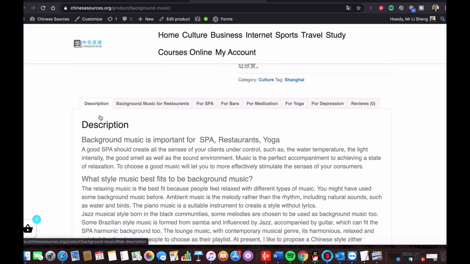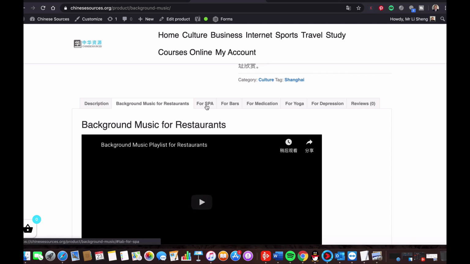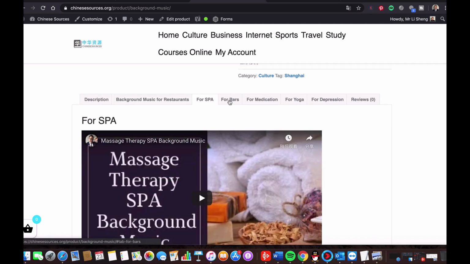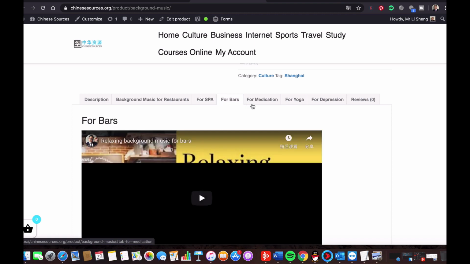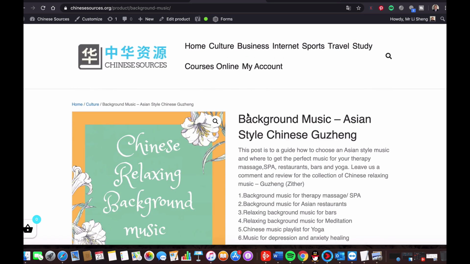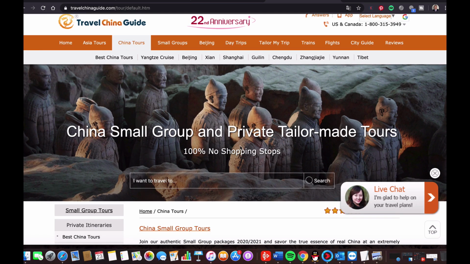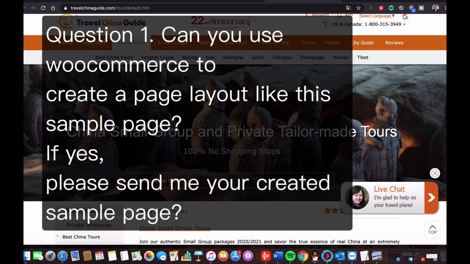And on this line, you can see there is a description, and each bar, when I open it, has different categories. So let's go back to this website, China Tour. Actually, my client wants this page style. So my question is whether you can use WooCommerce to create a page style that looks like this.